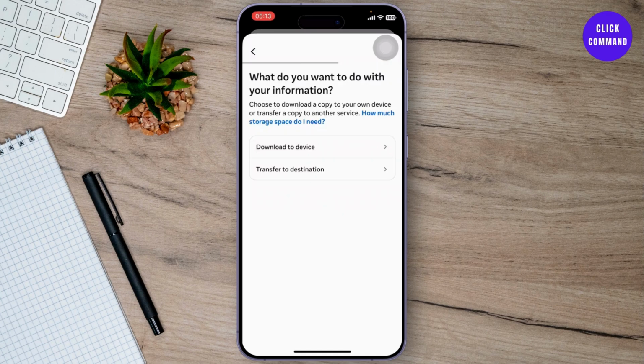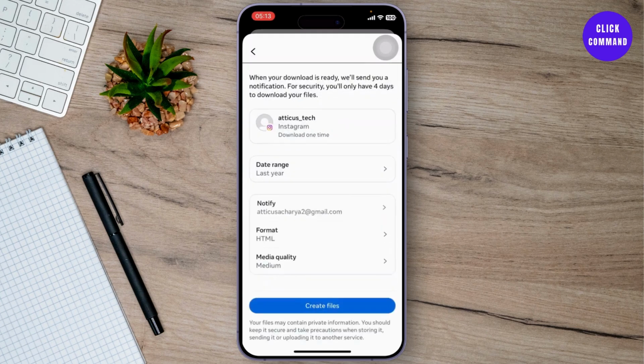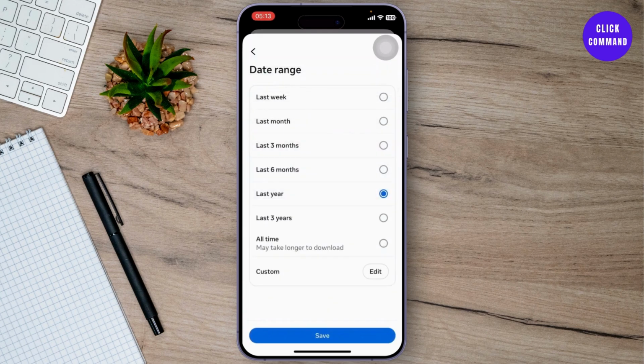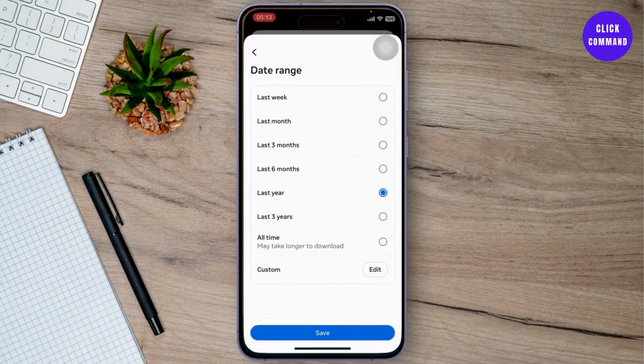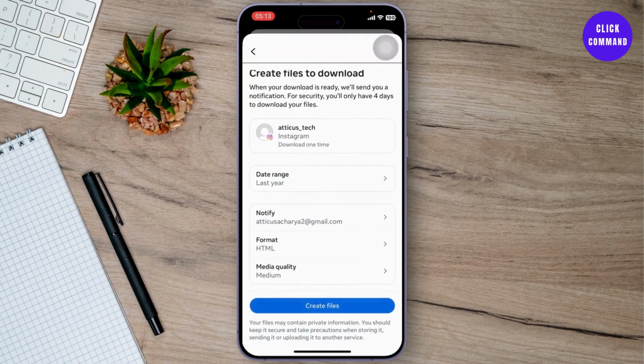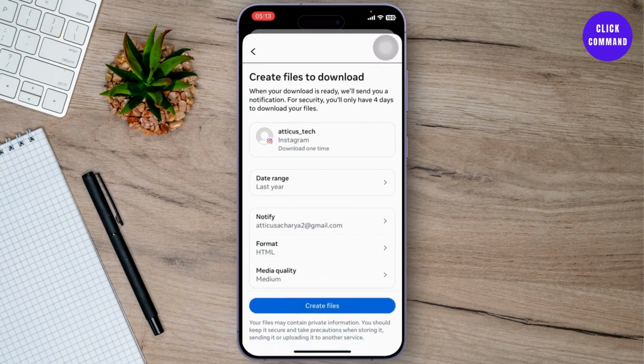You can either download it to a device or transfer it to a destination. Downloading it to a device is a lot easier. Now you can even choose your date or a duration, so do that and then tap on create files. You'll only be able to download your files within the 4 days. So when you get the download, make sure that you download it. And then, that is basically how you get the data from Instagram.